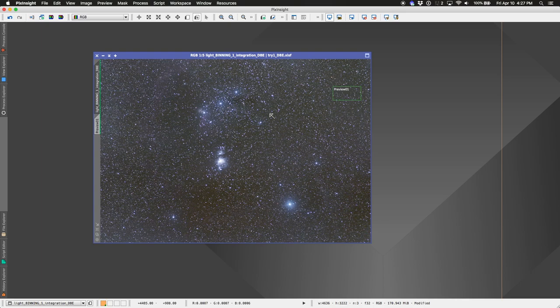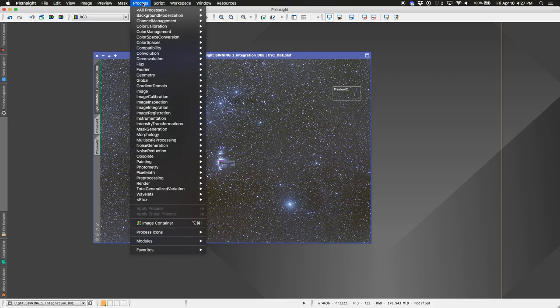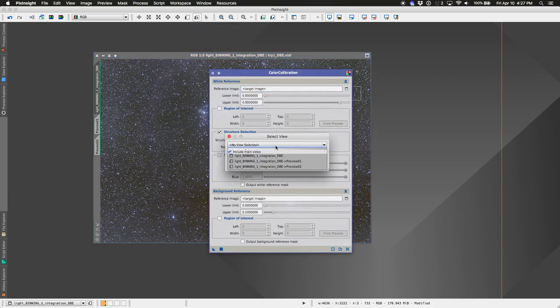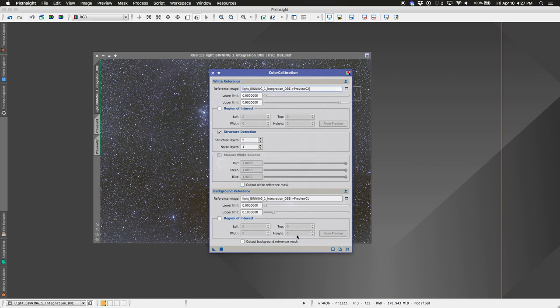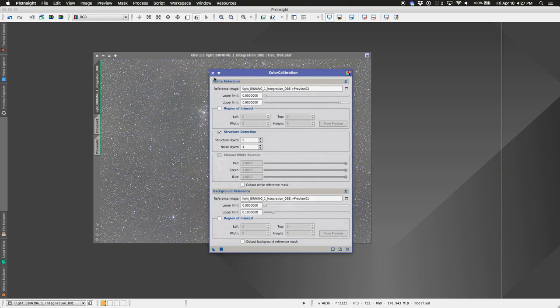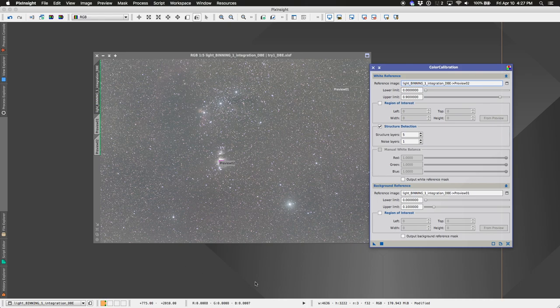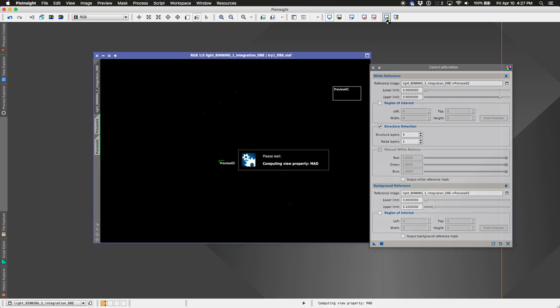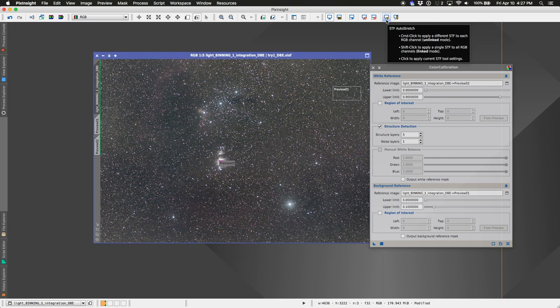And we can keep going with this sort of idea by drawing out another preview. I'm going to draw out a preview on the core of Orion there as my white reference and go back to color calibration and this time choose color calibration. For my white reference, I'm going to choose preview 2 and for my background reference, I'll choose preview 1. Apply that. And this time, what I was expecting to happen last time happened. It made the picture very gray, but if we undo the auto stretch and then redo it, now it looks very good. This color looks a lot more accurate to me.